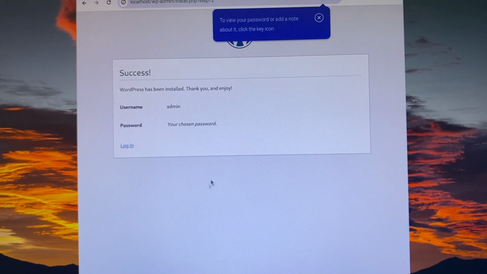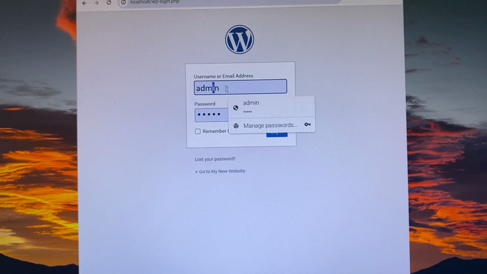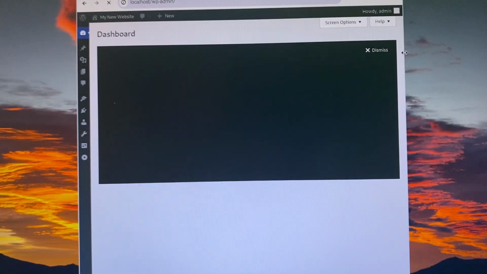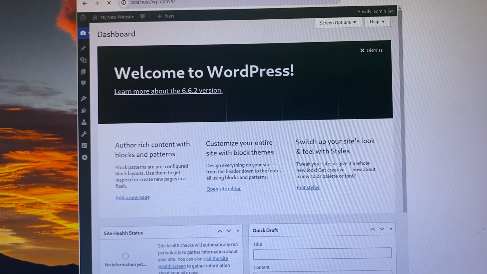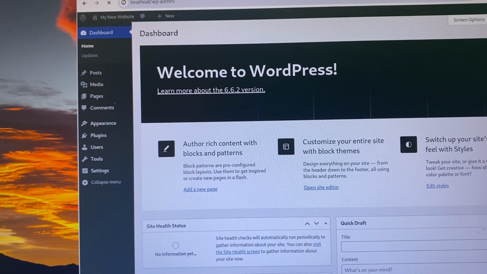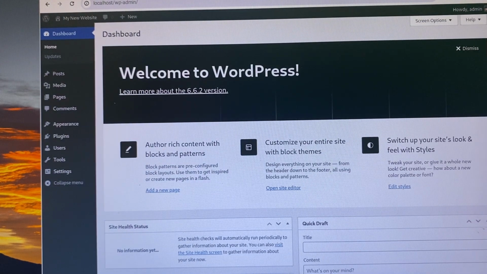Yeah, let's save this, why not? Then everything looks good, and here's our WordPress website. So cool, this works. Then log in. Make this a little bit bigger. There's our new WordPress website. So cool.